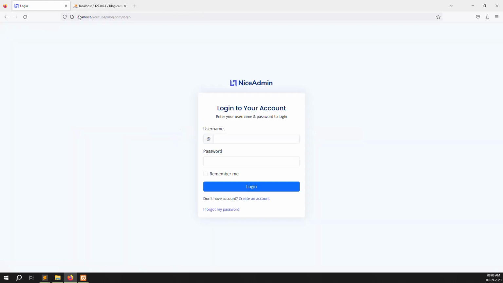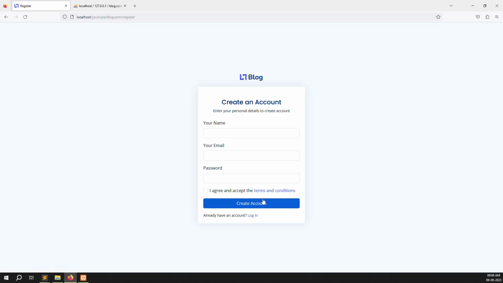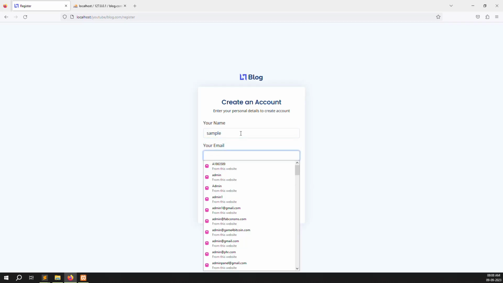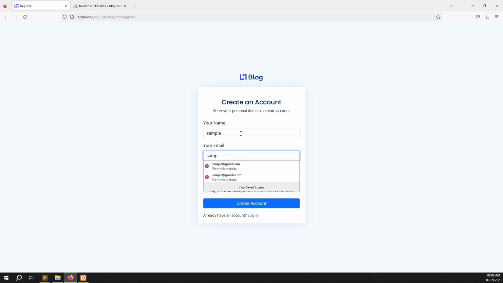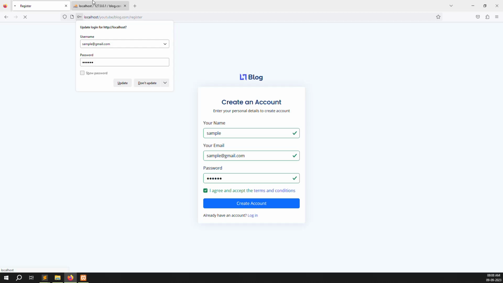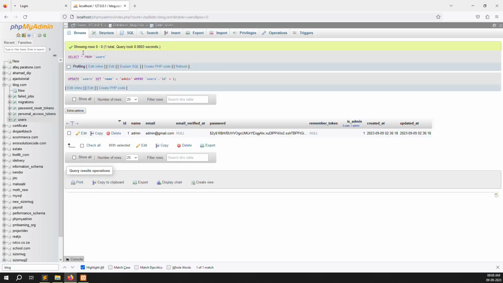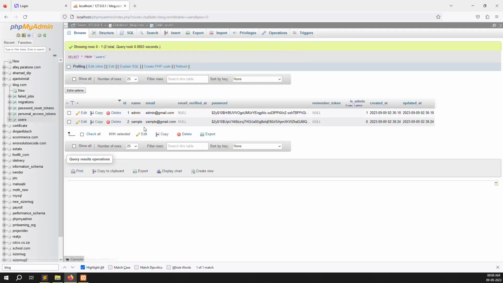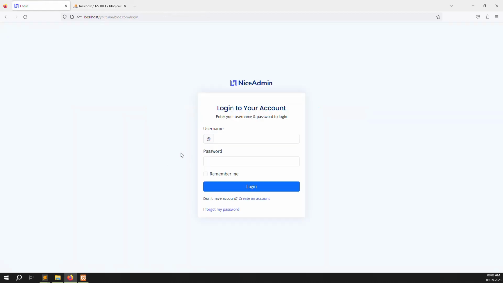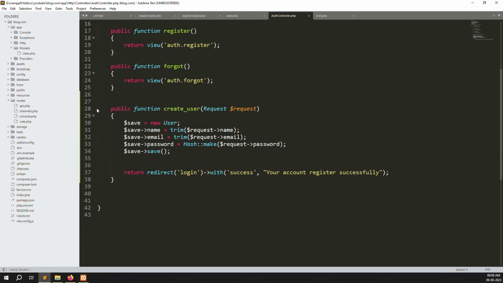Okay, so just go back, refresh again and click on create new account. I can add another sample at gmail.com, because the other account is already there. I have already entered the password 123456, and I just agree and click on create an account. Once I create the account, you can see the other account is found here. Account creation works successfully, and the database entry also works successfully.